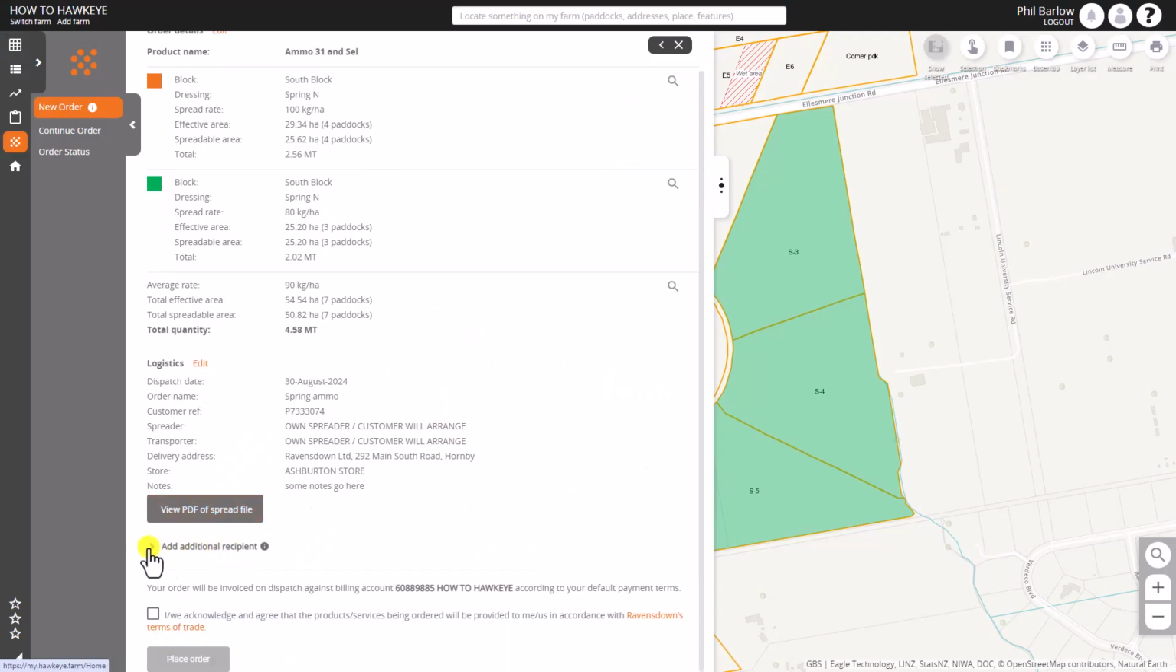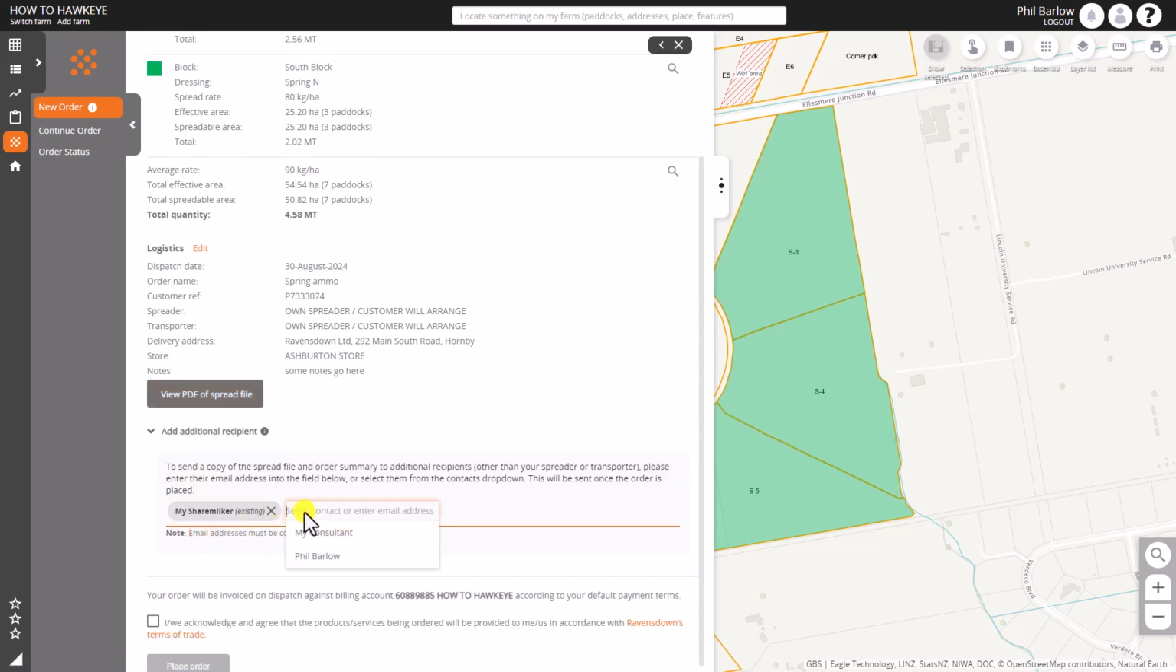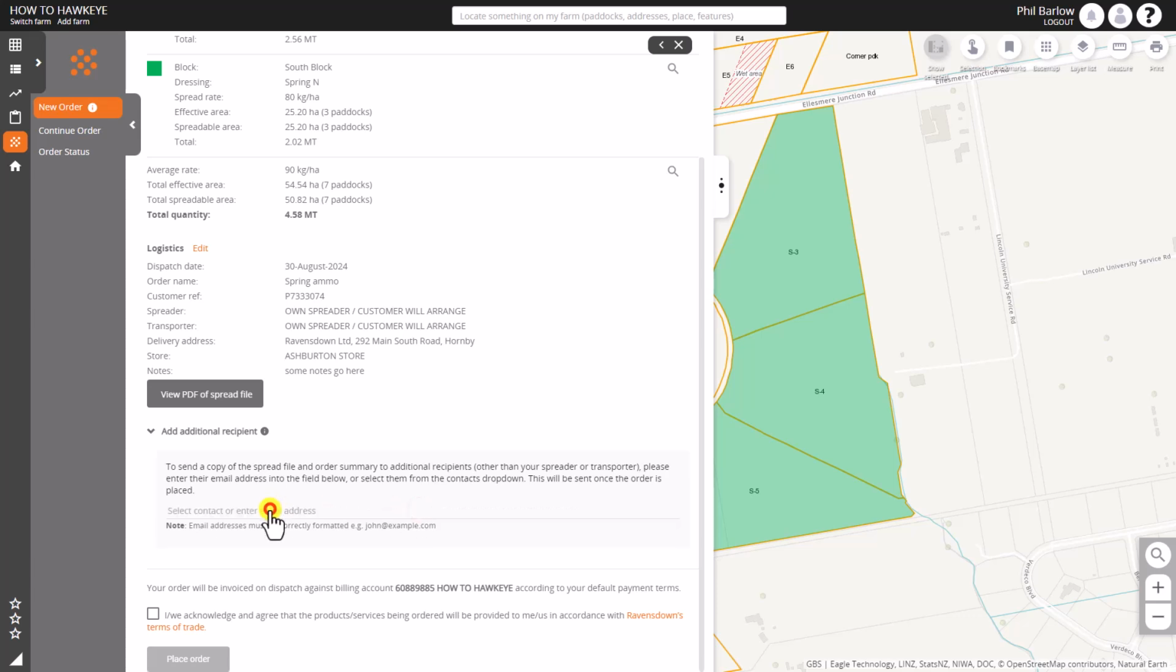Now if we want to add other people to get emailed this order, we can just select them if they're in our contact list, or you can type in an email address and it will be sent to them as well. And if you're integrated with your spreader, they will also get a digital file to spread from. I'll just remove those. And down the bottom there you can see who it's going to be billed to. We can tick the acknowledgement and place the order.